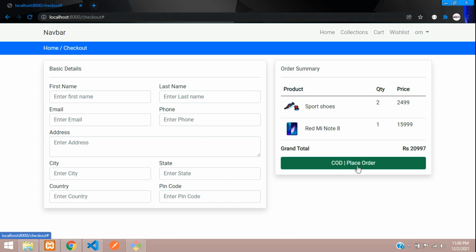So once you press this COD place order button over here, we will take all the values from this and make sure this is not null. So we'll validate it. So all the fields are mandatory over here. And we will just take that and insert it in our orders table. So that's it in this video, guys. We have seen how to make the checkout page in our Django e-commerce. So in the next video, we will be seeing how to design our order and order items table, and we will be placing the order.